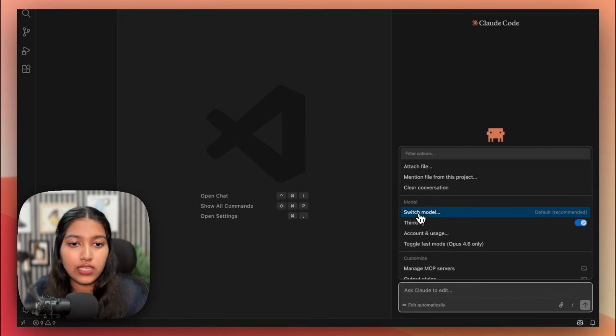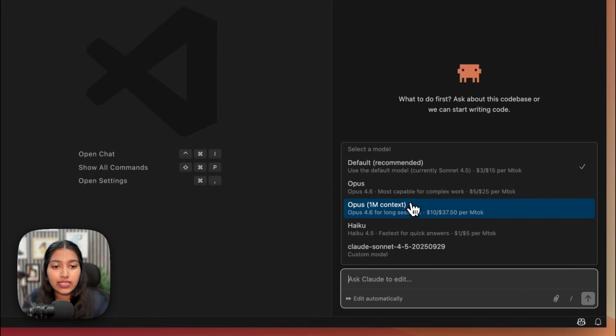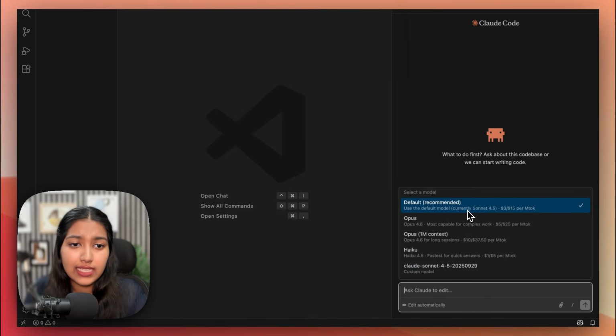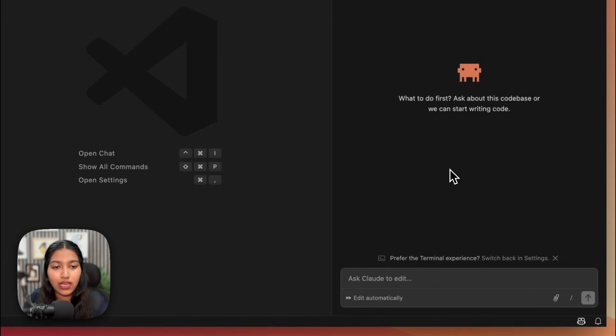Firstly, let's go to model and let's click on switch model. So now these are the options you have. It is currently using the Sonnet 4.5 and you can clearly see the pricing as well. This is for the input and this is for the output per 1,000,000 tokens. Then we have Opus, we have Haiku. So I'm going to go with the default one, which is Sonnet 4.5 for this one.